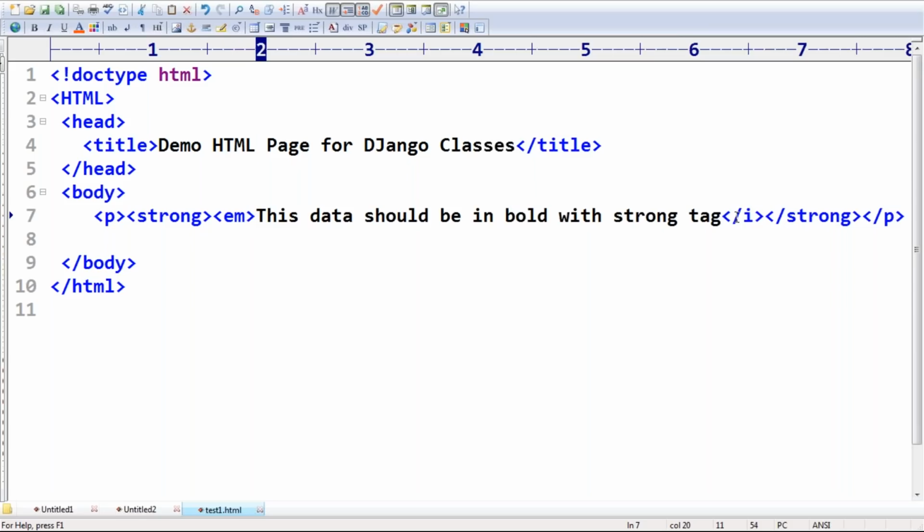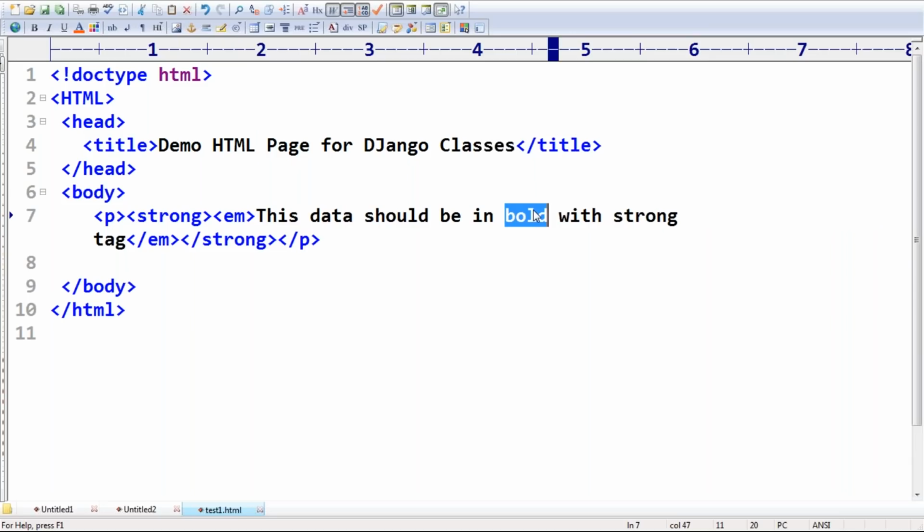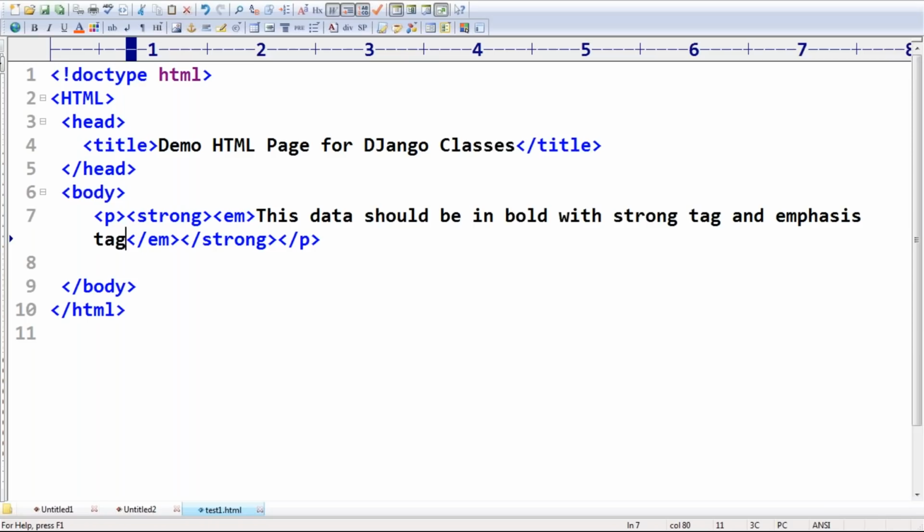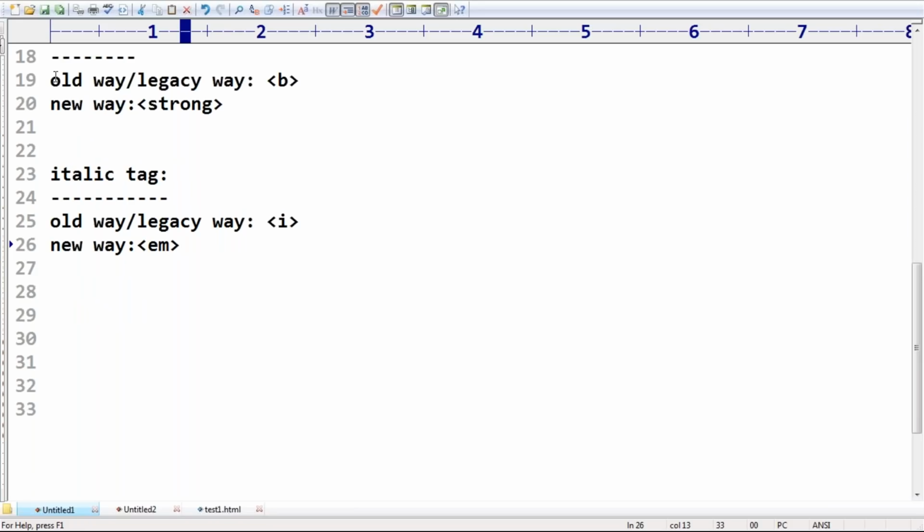Bold with a strong tag and the emphasis tag. Now observe, are you getting it? You are seeing italic, and at the same time you are seeing bold also. Like this you should be aware. This is how you can display the data in the bold way and the italic way. The old way for bold is B, and the new way is the strong tag. Next, for italic, the old way is I, and the new way is EM.